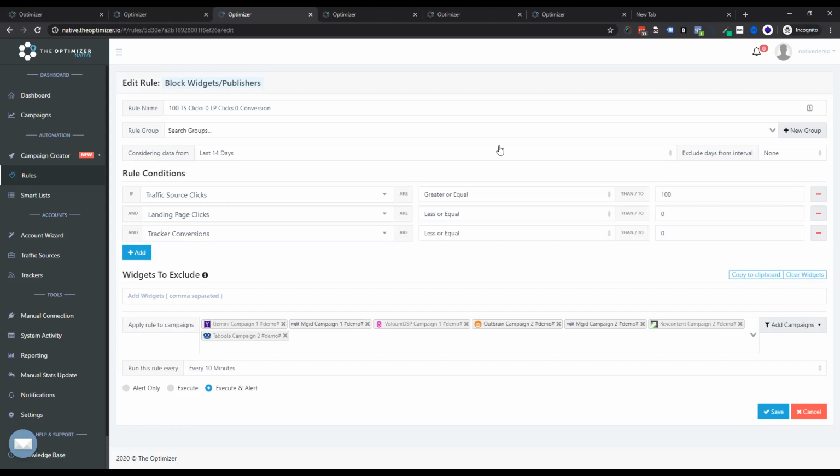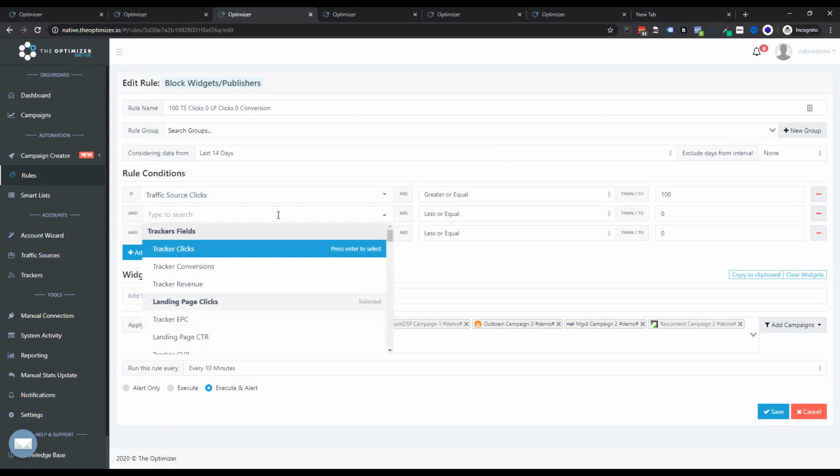Then we add an additional condition here. But in case we don't have any landing page click-through rate, we don't have any conversion, so it's not worth keeping those publishers up anymore. Another way to optimize would be to optimize based on landing page click-through rate.